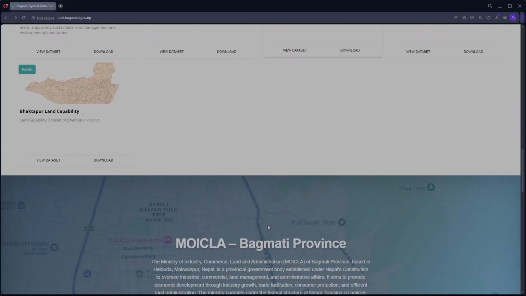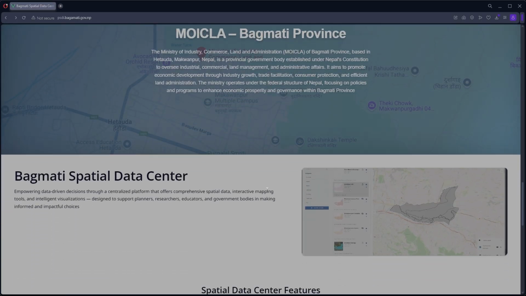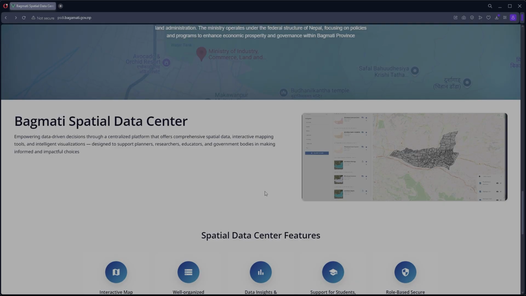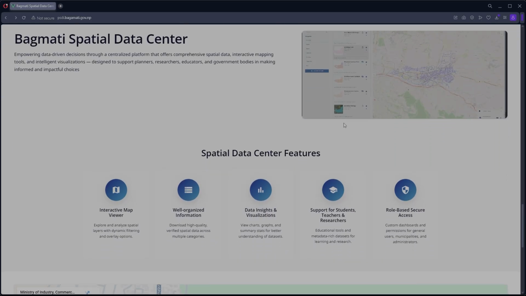BSDC offers a suite of features: an interactive map viewer for exploring and analyzing spatial data, well-organized, high-quality datasets ready for download, data insights and visualizations, including charts and summary stats, and secure, role-based access for different user types.